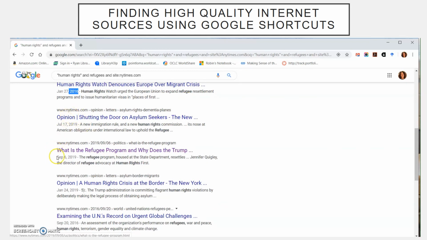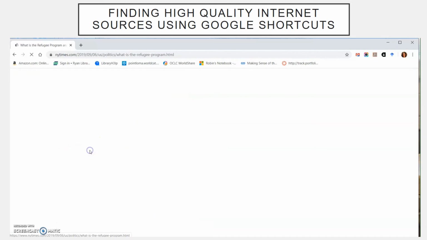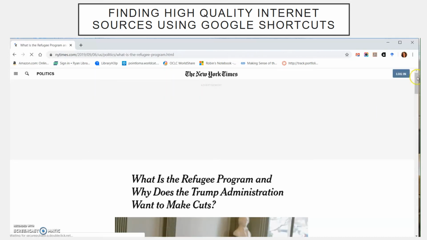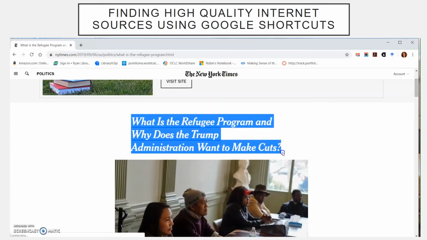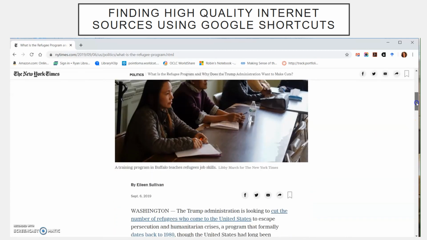This is also an opinion piece, but this one here is from September 6th, 2019. Let's take a look at it. Here we have the name of the website, the New York Times. The name of the article is "What is the refugee program and why does the Trump administration want to make cuts?" That would go in your citation if you were to cite this.